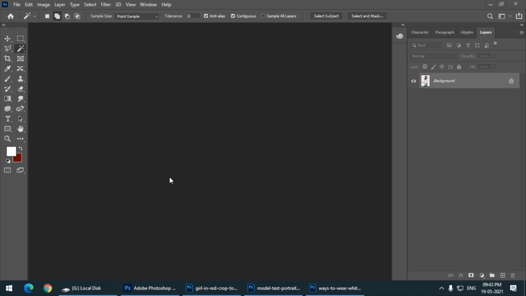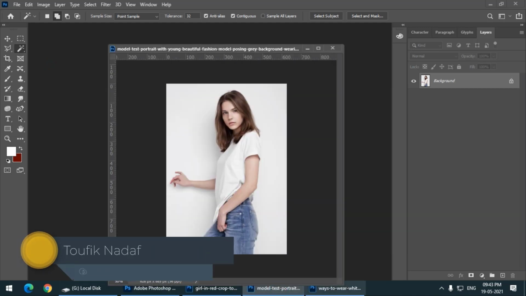So in this video we are going to see the Magic Wand tool and the Quick Selection tool. These are also selection tools, last of them. So when to use Magic Wand tool and Quick Selection tool? We can have a look at one example.